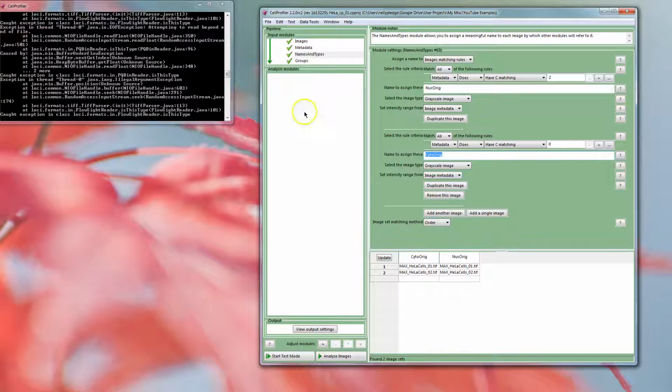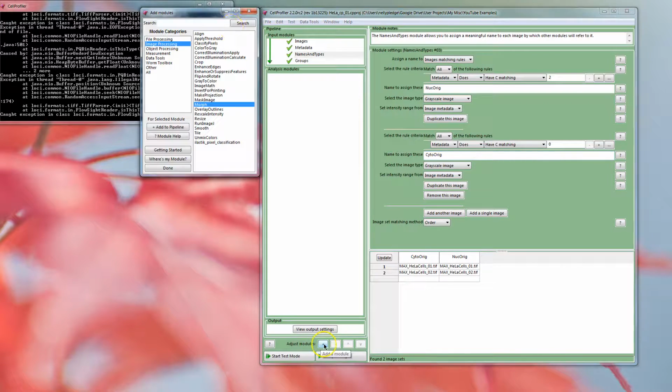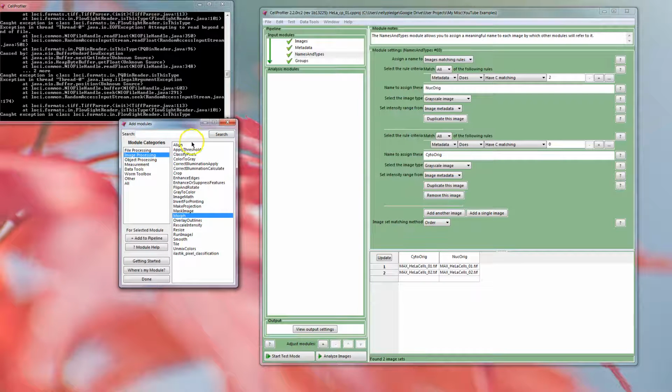And it gets rather complicated at times, but it's very powerful. You can do a lot of things through a long succession of modules here. And you can add a module down here. We have this panel of modules. There's a bunch of different things you can do.